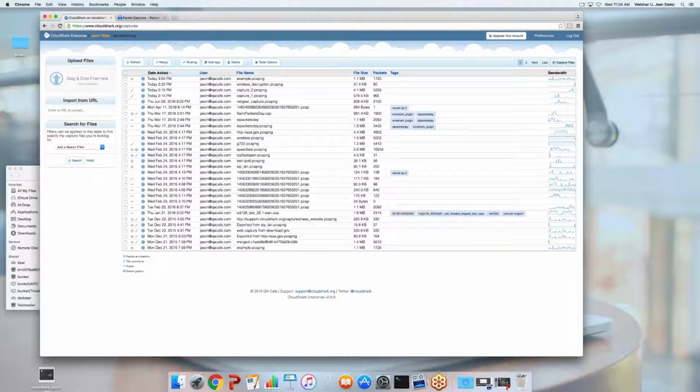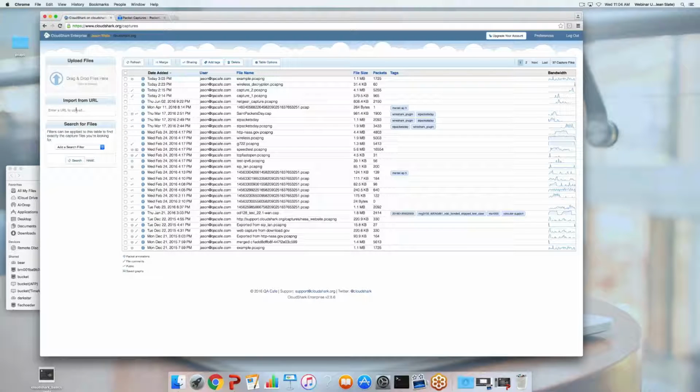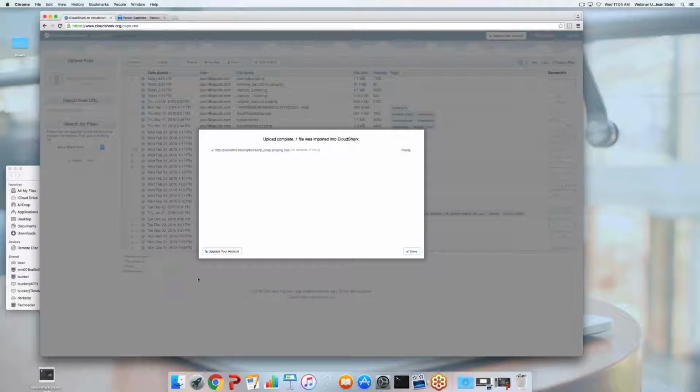The other way that you can get captures into CloudShark using the web interface: here I am on packetlife.net, and they actually conveniently have a CloudShark option on all of their captures. But if you have a link to a capture that is on the web, you can copy that and paste it right into import from URL, and that will upload from there.